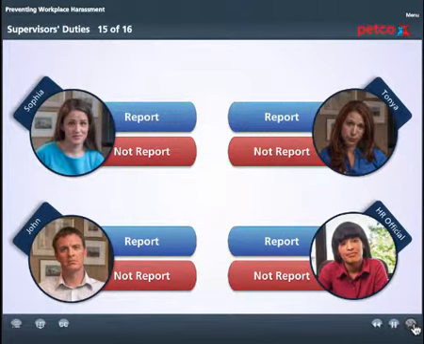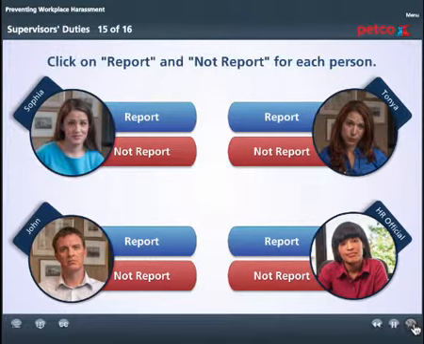In this exercise, you get to see how your decision to report or not report Sophia's concerns could impact Sophia, John, and others in the workplace. For each person shown on the screen, click on Report and Not Report. You will hear from them on how your decision to report or not report Sophia's concerns impacted them.